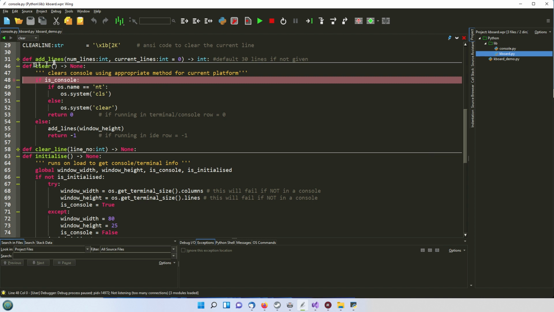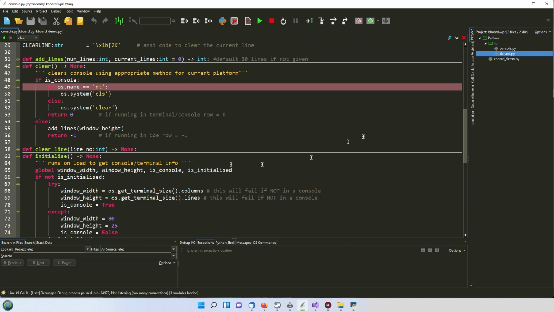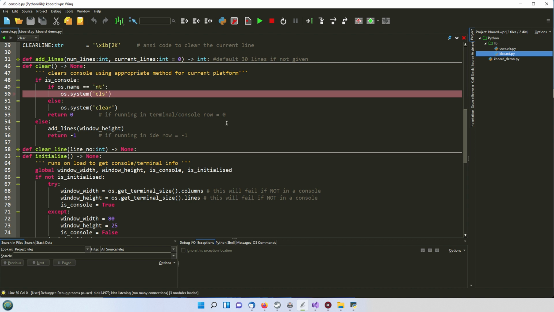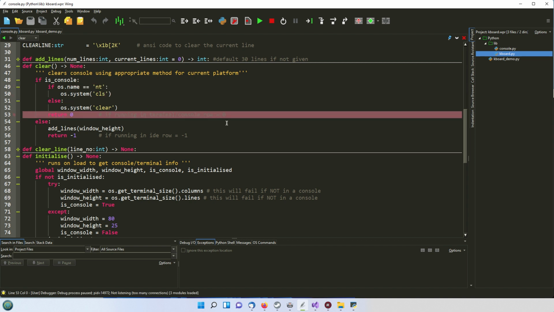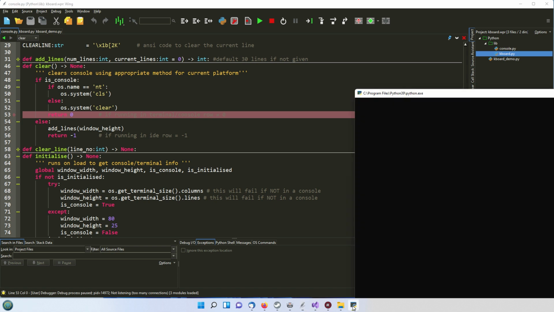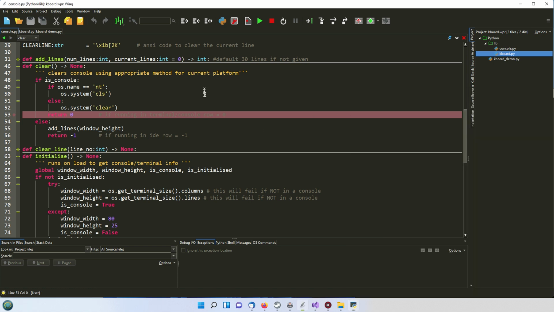So the clear function, it's checking, is this a console, which we already know it is. That's true. And then depending on whether, let's press F7 again, we're running on Windows, then the OS name will be NT, which it is, and it will then call the OS system CLS. So press F7. CLS is done. Of course, it won't make any difference because the console never had anything on it anyway. And then we're going to return 0.